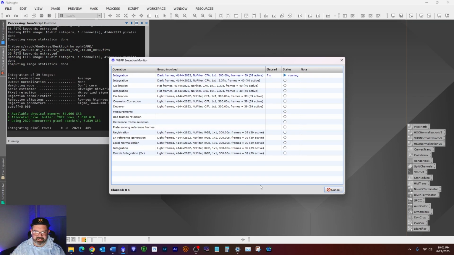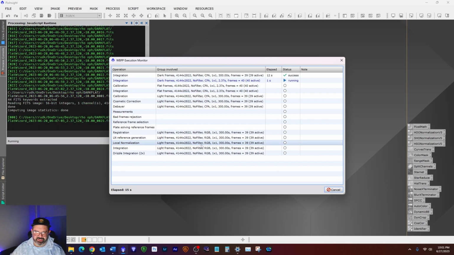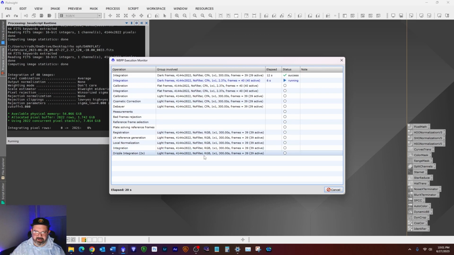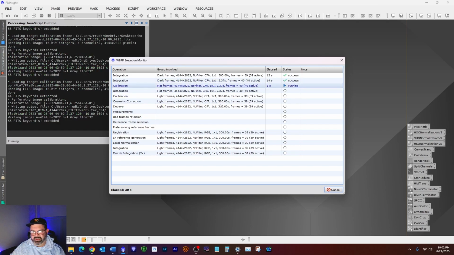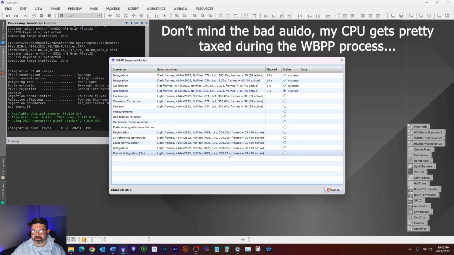Some of them take a lot longer. The local normalization reference and local normalization process in general, along with integration and drizzle, all take the longest. So these last 4 end up being probably 60 to 80% of the processing time. Everything else goes pretty quickly, as we'll see it kind of run through. But for now, I think I will fast forward from here and see in about, I don't know, maybe 10 minutes.